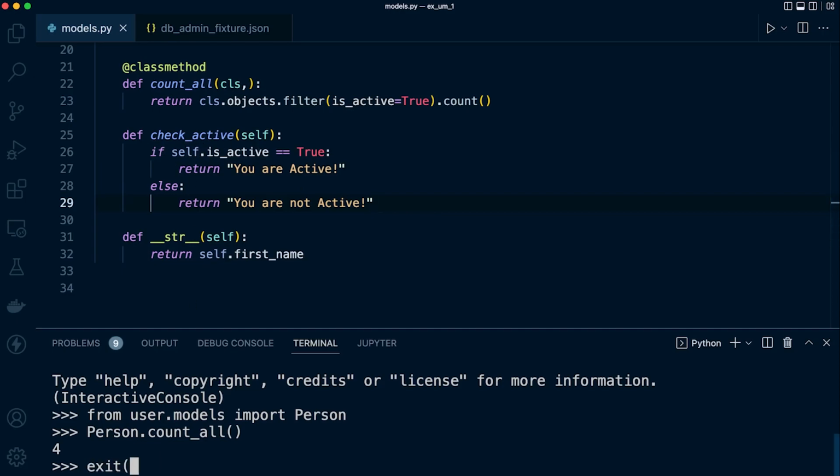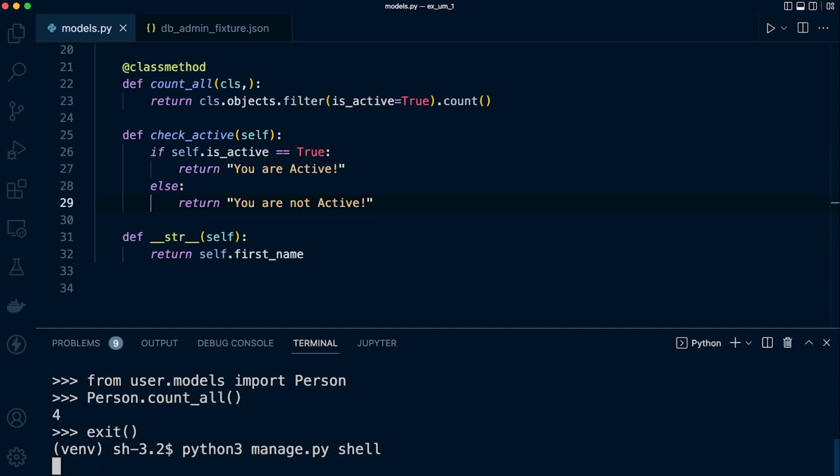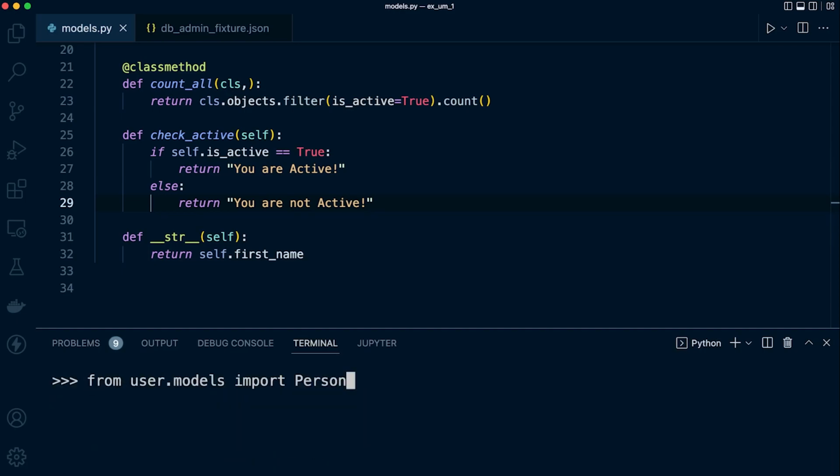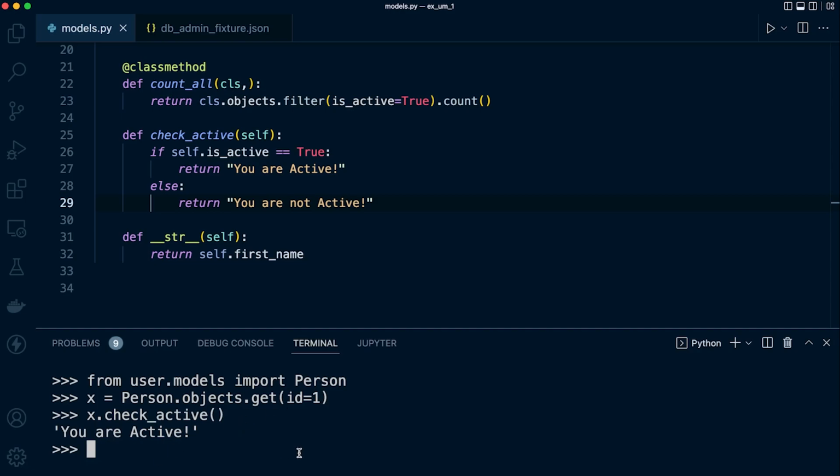So let's go and exit the shell. Let's go back into the shell and let's bring in person. Okay, so let's grab an item. So x equals person.objects.get(id=1). So just grab the first item, return that, and now let's say x and then dot, and now let's use our function. We're going to check to see if the user is active. There we go, you're active. So this user is active.